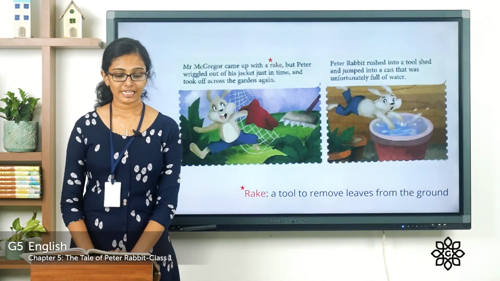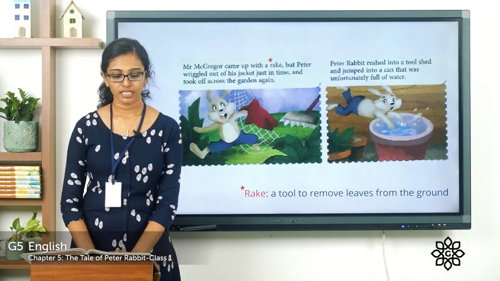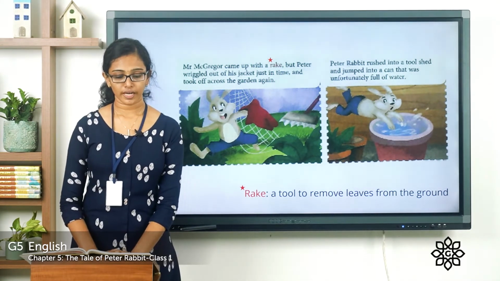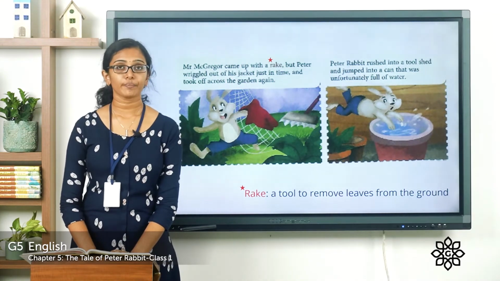Mr. McGregor came up with a rake, but Peter wriggled out of his jacket just in time and took off across the garden again.